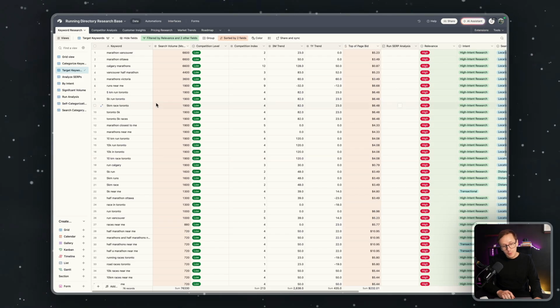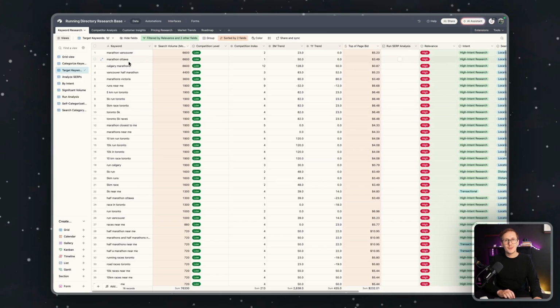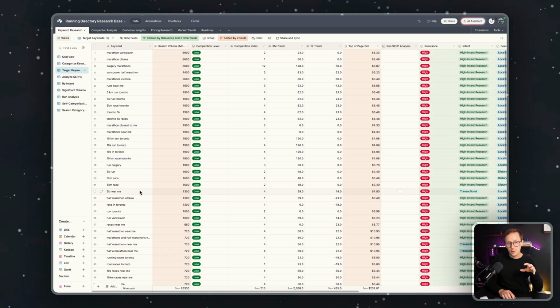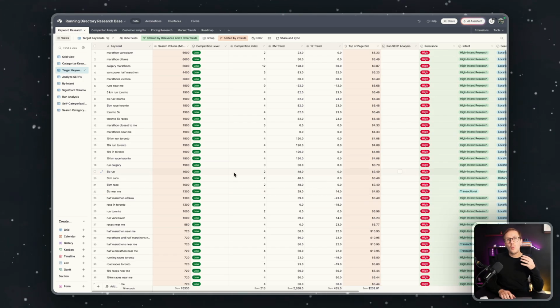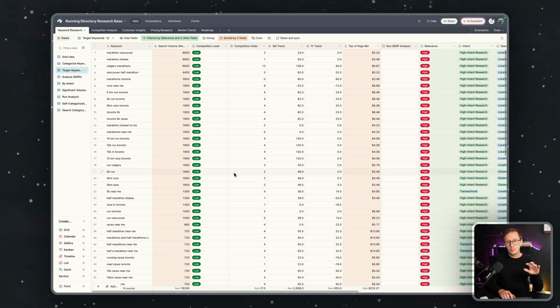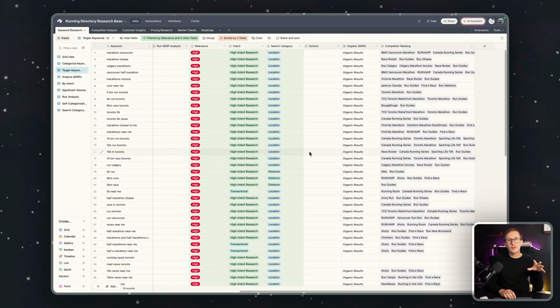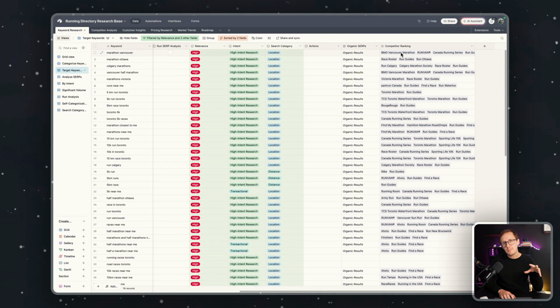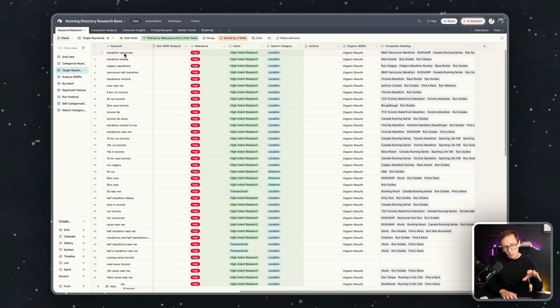Now, with all these keywords, there will be people who are also creating content and resources for those exact target keywords. So what you want to do before you commit to the full build is figure out who those competitors are. And so what I've done here is I've got a list with all of the main competitors that are ranking for my target keywords.